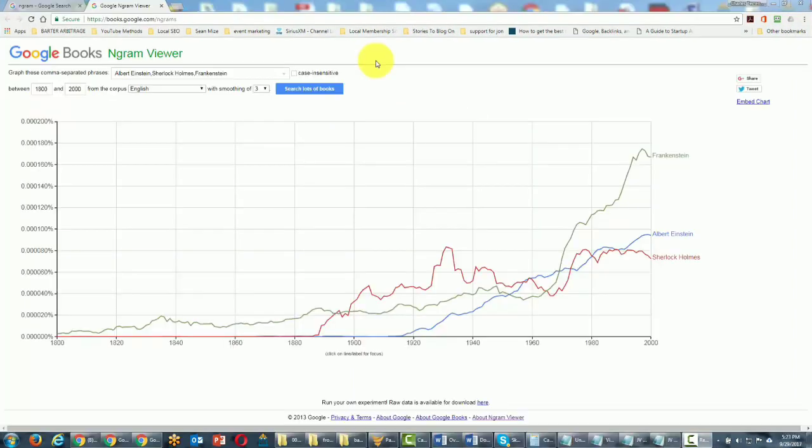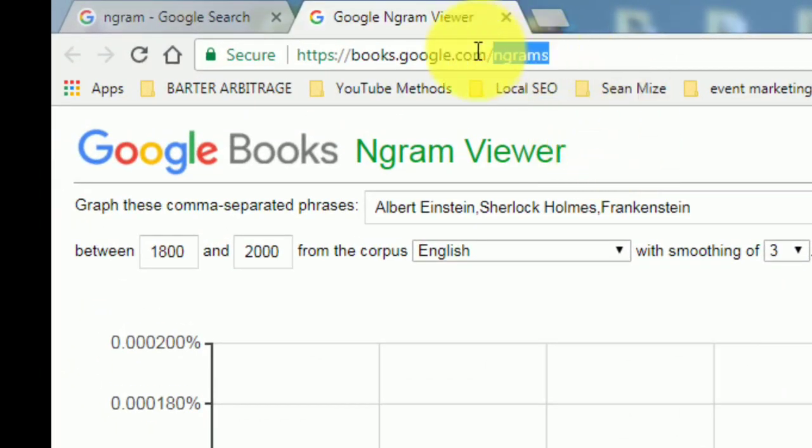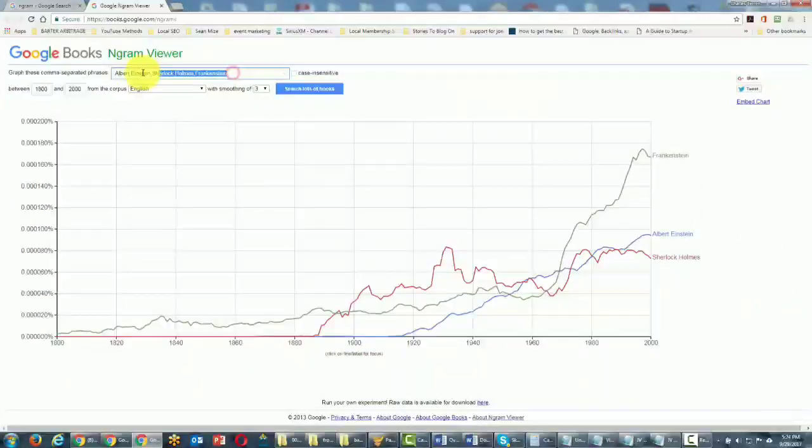Welcome back. You are now looking at Google Books Ngram Viewer. You can visit this site at books.google.com/ngrams. It's spelled a little weird. You'll have to type in the letter N, then GRAMS. Basically, what Ngram Viewer does is it calculates the popularity of a term within books from the years 1800 to 2000.